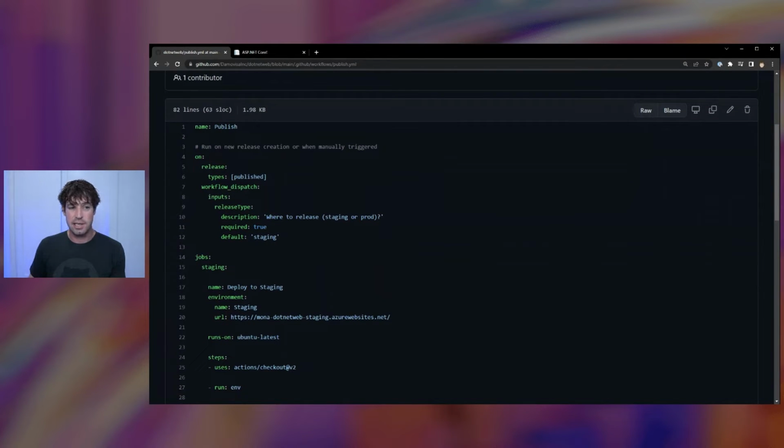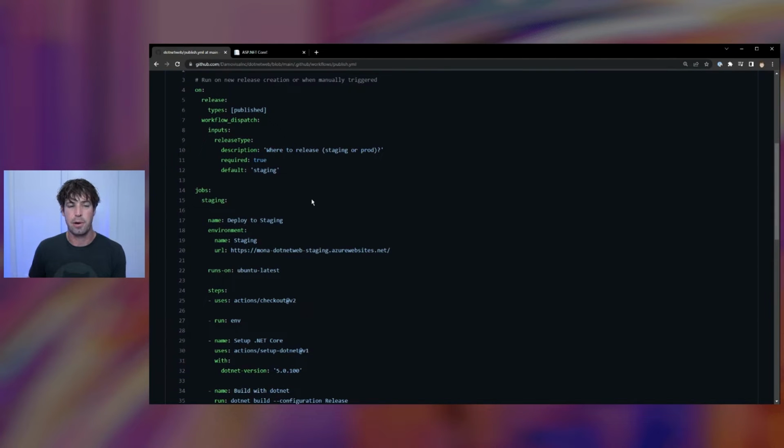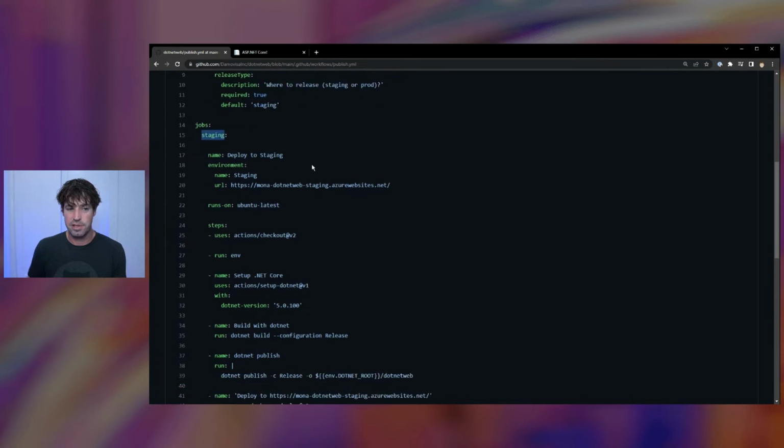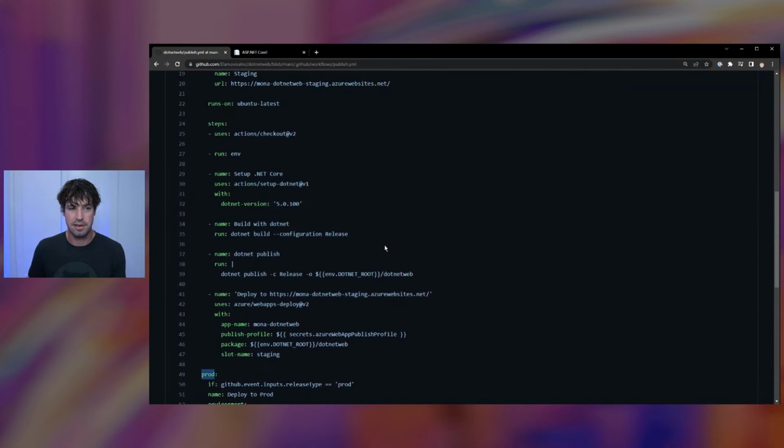We can see that there are triggers. So when we publish a release and when we do it manually, so workflow dispatch is me clicking a button. And we've got some variables that we can pass in as well. So where to release, staging or production, and that's a required field. We have two jobs here. We have a staging job for deploying to staging, and we have a production job for deploying to production.